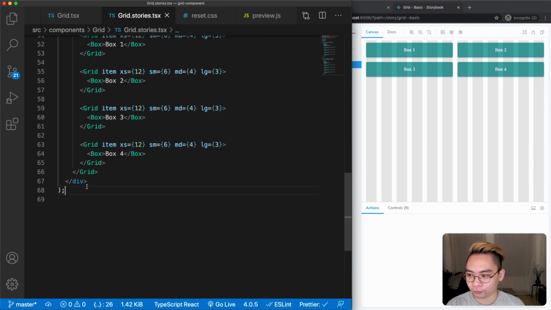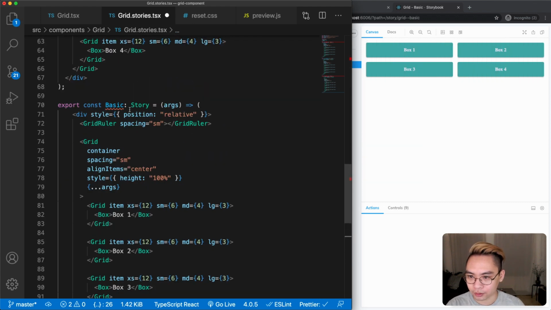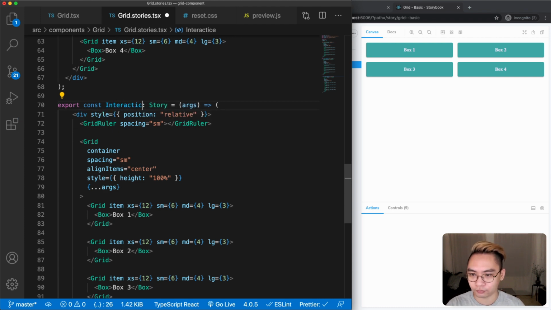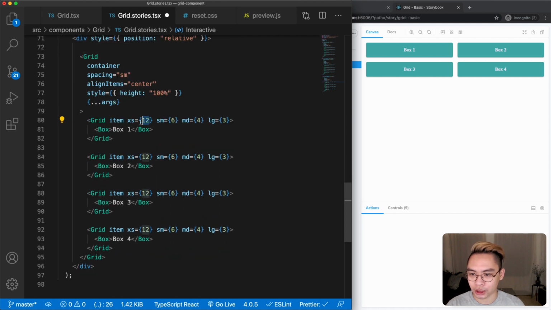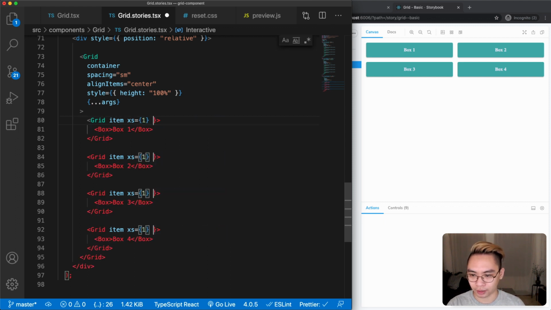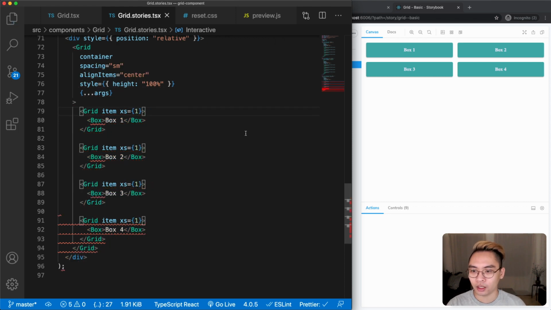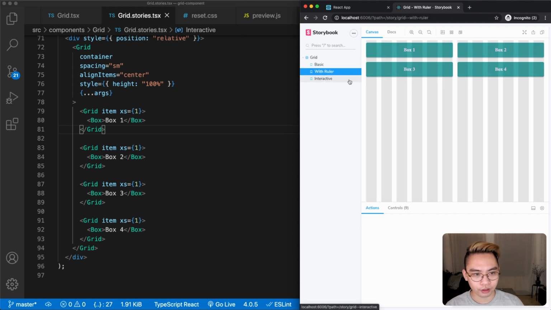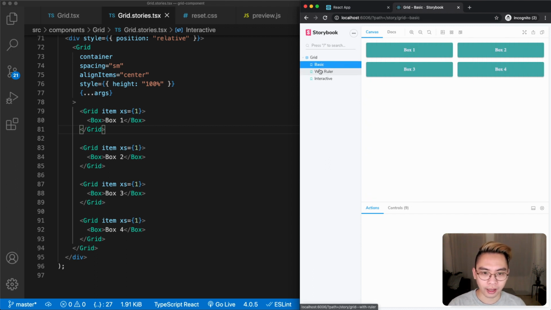And we're going to paste it another time, and this one we're going to name interactive. In here, let's also remove the ruler and change the extra small to be 1 instead of 12, and also remove the small, medium, and large. So now if we save that and we go to the storybook, we can see that now with ruler would appear. The difference is that with the basic, we don't see the ruler, and with the ruler, we see the ruler.